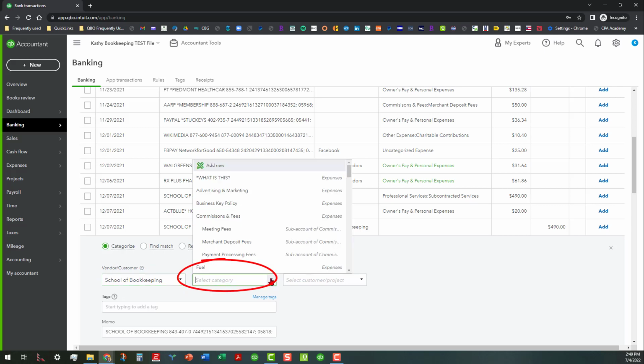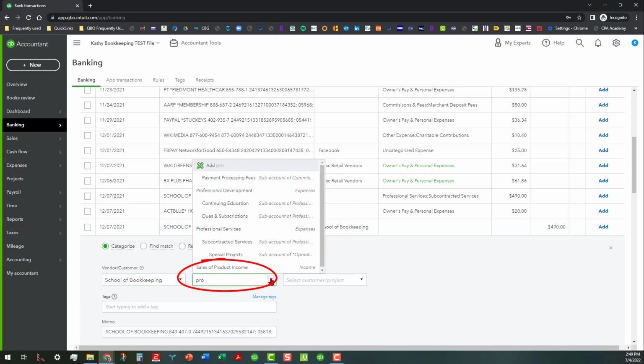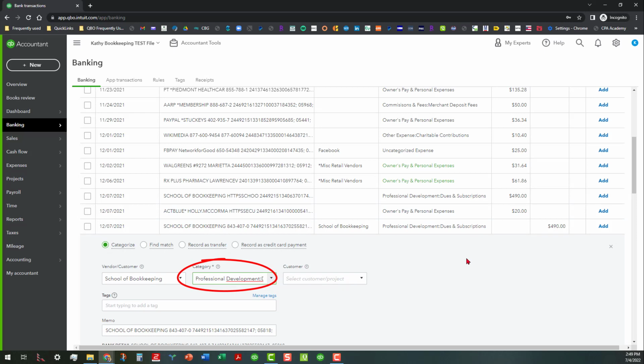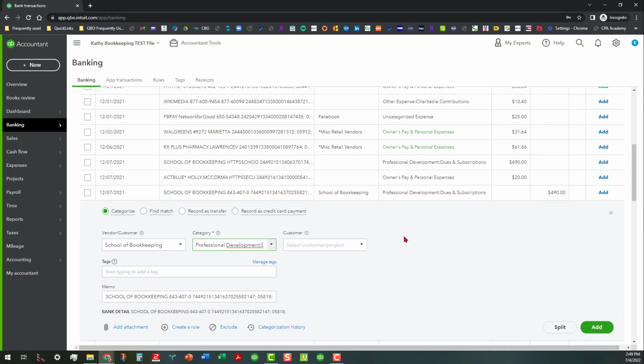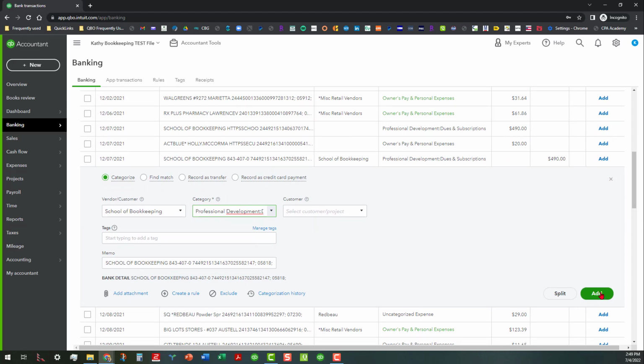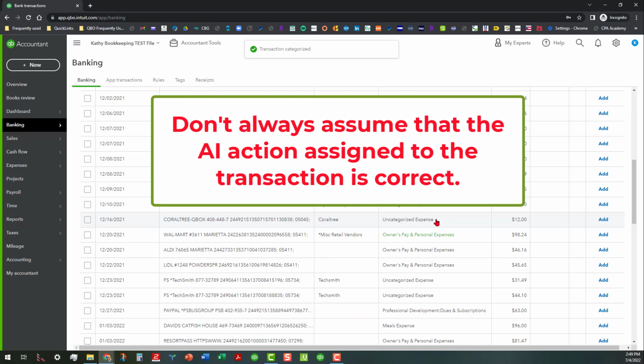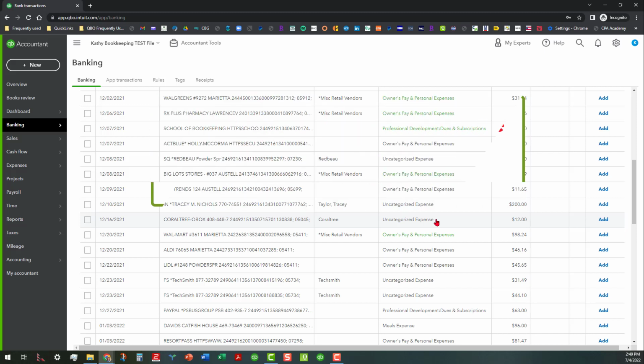And then the category, like I said, is probably going to be something like professional development or something like that. So I'm going to go ahead and I can tag it as under continuing education or dues and subscriptions, and I'm going to go ahead and tag it as dues and subscriptions. Whatever you end up tagging it as, be consistent as you're going through. So with that, now I can go ahead and click on add, and that will move it out of the register here. But caution, just because it says record transfer, you don't want to assume that that's what you need to do, especially if it doesn't look right to you. You need to go in and try to figure out exactly what it is you need to do before you accept what the artificial intelligence is telling you to do.